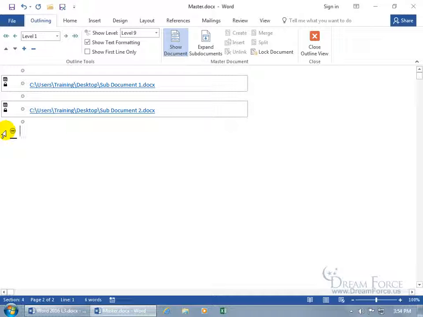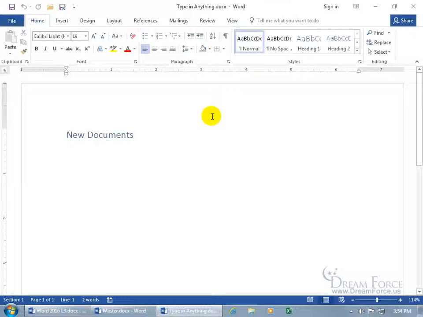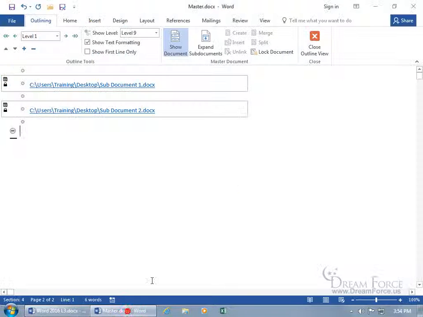Now it doesn't delete it from the computer, it just deletes it as a link in your master to the desktop. How do you know? Well, let me click Save, minimize that down to the taskbar, type in anything. Hey, it's right there. Didn't remove it. Double click, and the contents are still there. Cool.